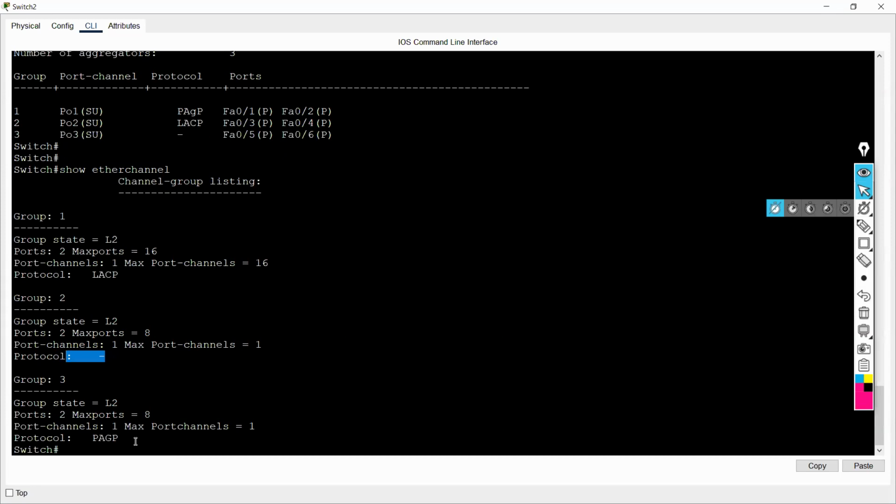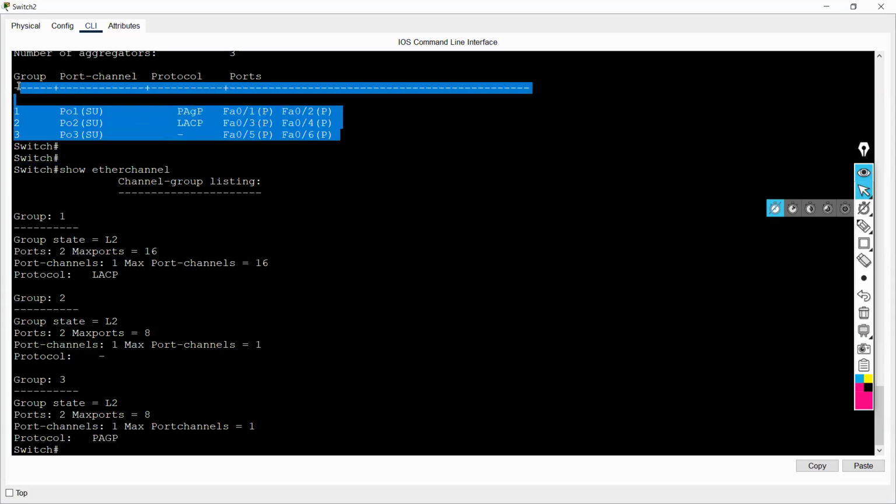it shows LACP, static, PAgP. See here, group number 1 was PAgP, but here it is LACP. Group number 2 is LACP, but here it shows something else. So this is a bug in this command. Only in this command there is a bug when you configure all the protocols; otherwise, this output is correct. This is clear. In real switches it will not be there, it is only in Packet Tracer. This is how you configure.